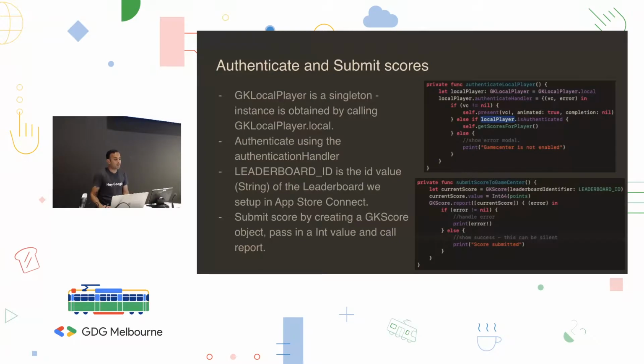To be able to post scores, first you need to get the identity for each individual player. That's what you call local player on it. That will hand you the instance. It actually gives you an authentication handler. An authentication handler is a block, which I guess is either speak for closure or callback. It will authenticate the user for you, and then you can get scores for the player. So the screen that shows the ranking and the score can be pulled from that.